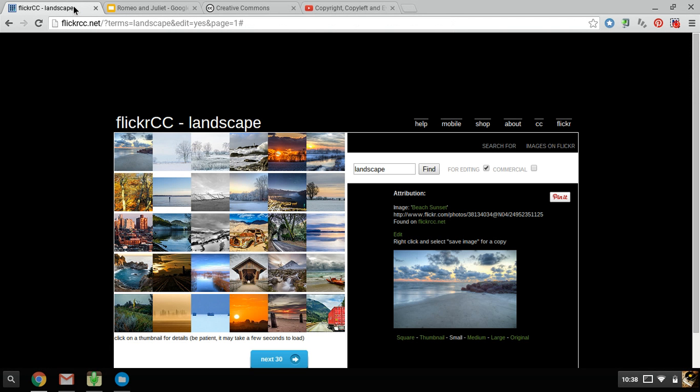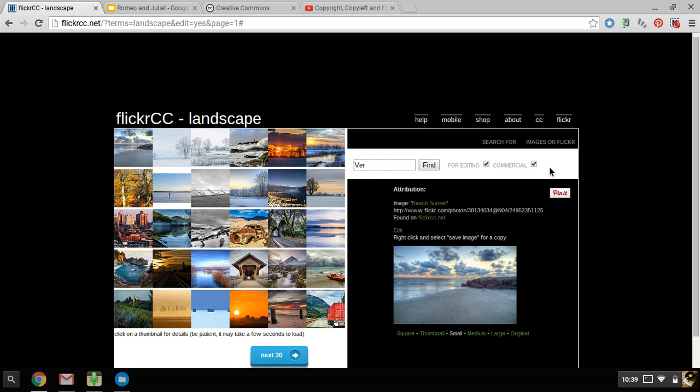If we head over to flickrcc.net, which will allow us to search all of the Flickr repository for Creative Commons licensed images, you see that the default search here is for landscape. I'm going to go ahead instead and type in Verona balcony because I want a balcony in Verona. I'm also going to check both the for editing and the commercial boxes. And I do this because I want to find the most lenient Creative Commons licensed work that I can. So if I choose to remix it, I'll have that ability. And checking those two boxes will help me to find those types of images.